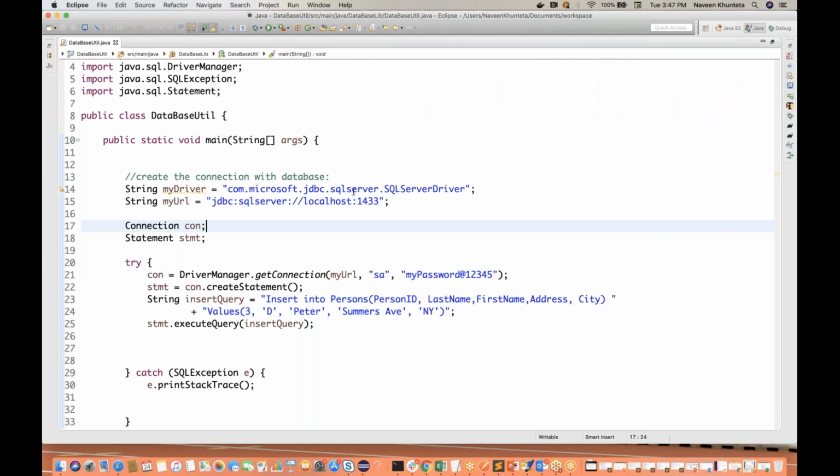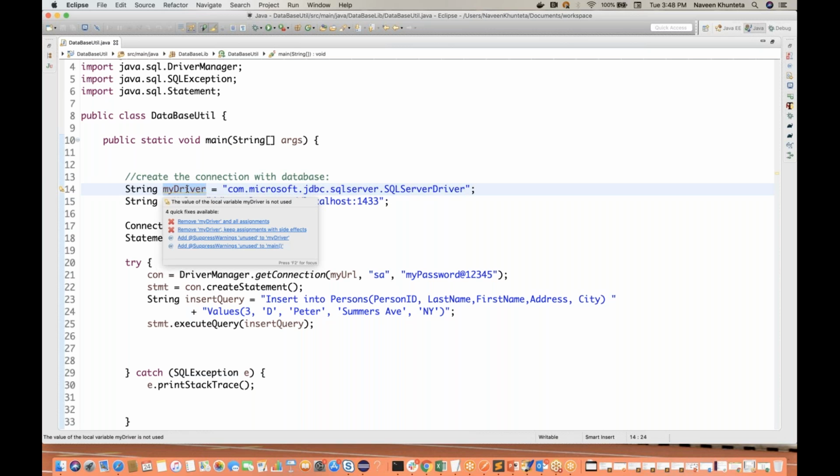com.microsoft.jdbc.sqlserver.SQLServerDriver. Make sure there is no spelling mistake. And I think I'm missing something. Okay, this is perfect, but I'm not passing this driver over here, right? That's not needed.